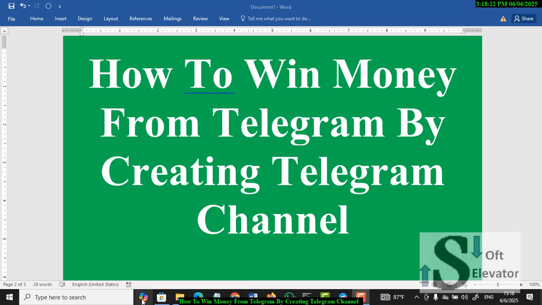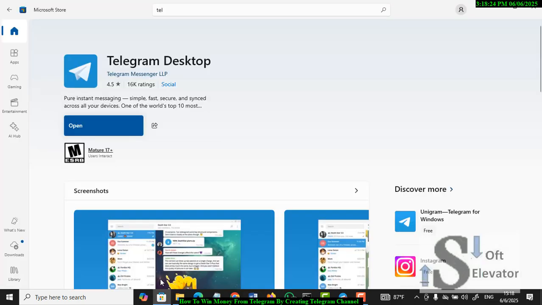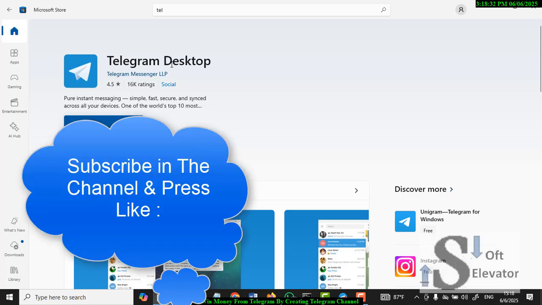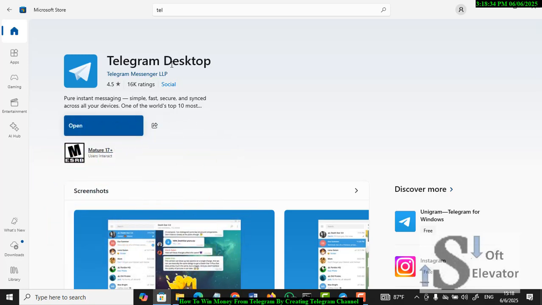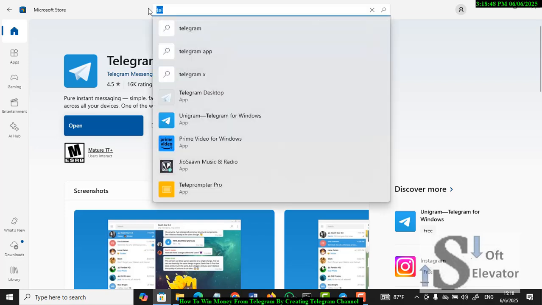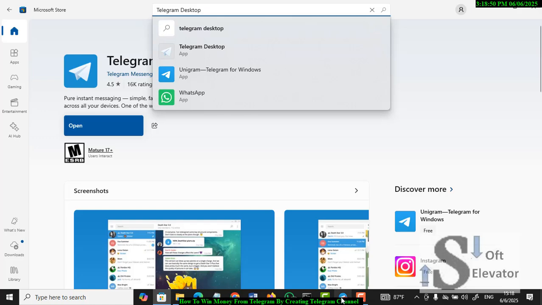So first of all, you have to download Telegram from Microsoft Store. Telegram Desktop. It's not web Telegram or Telegram on your mobile, but it's in your Windows, in your laptop. So you have to search for this one here, and then install and then open it. After you open it, you will find here.